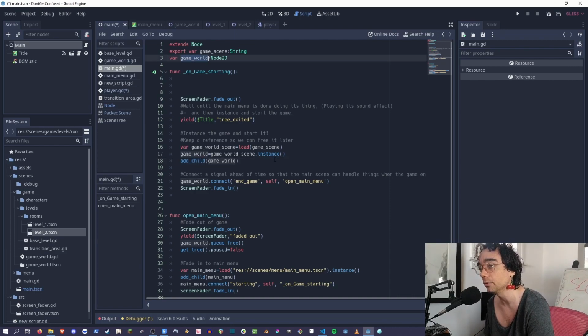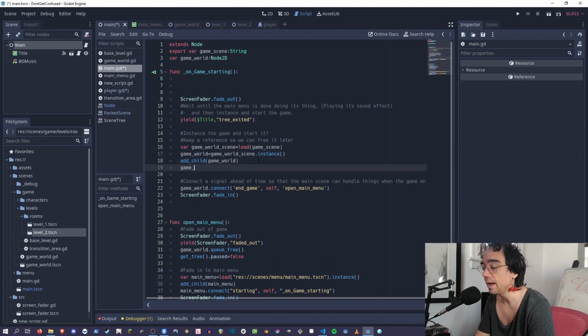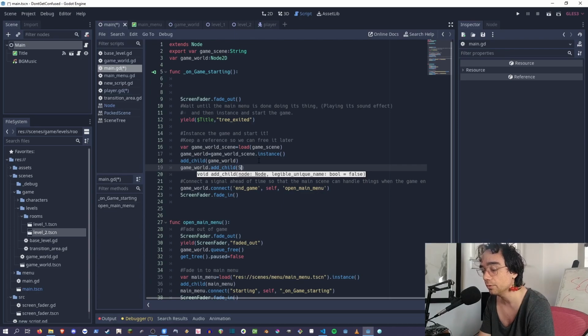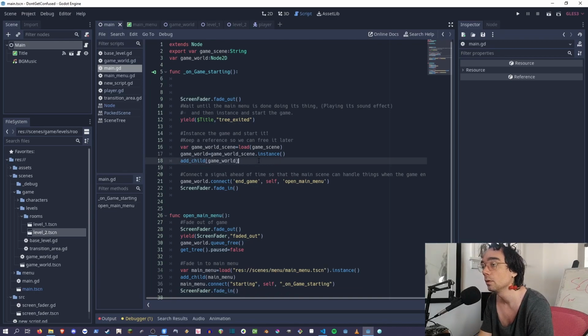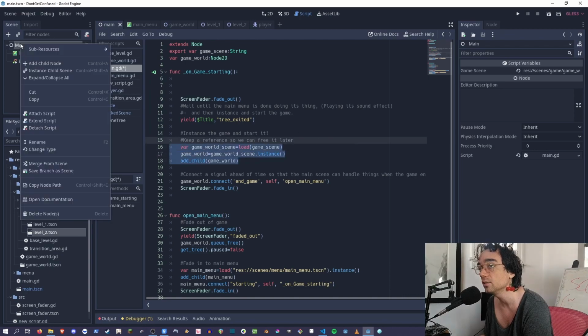So in any script, you can always call this, for any node reference you have. I have this game world node reference, right? Once I have the game world, I can call add child here and add whatever other node I want. Sprite new. And that would add a new sprite node to my game world. So when we call this, it's the same thing. These three lines here are the same thing as clicking this instance child scene.